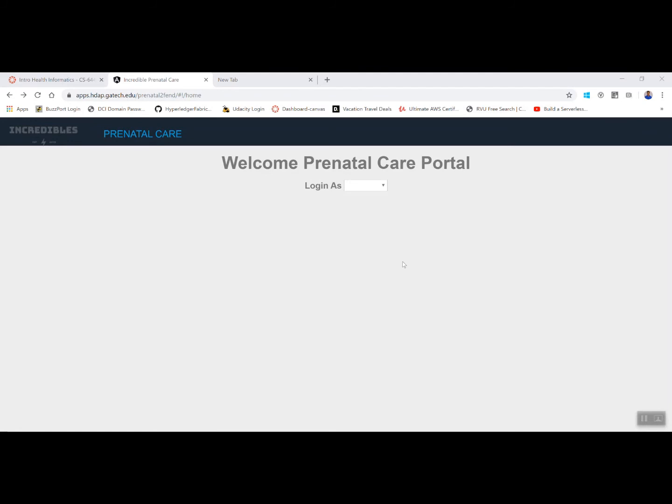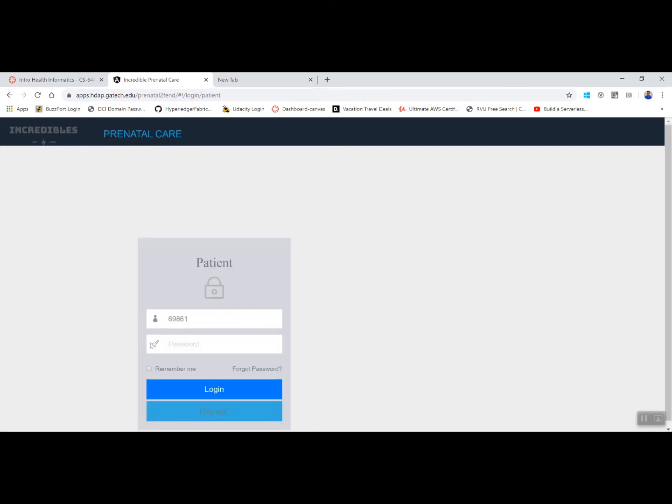Now we'll go through the demo of the prenatal care app portal. Each user will be provided with a URL for the home page. On the home page, the user will have the option to select as a patient or provider. Once the user selects the patient option, he or she will be asked to enter his MRN to the system so that they can log in.